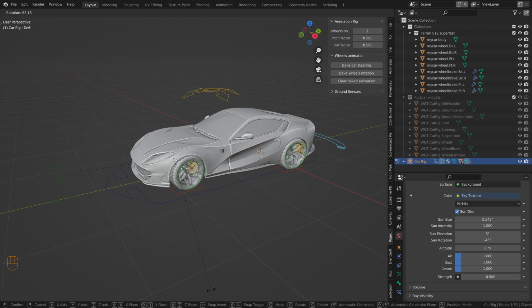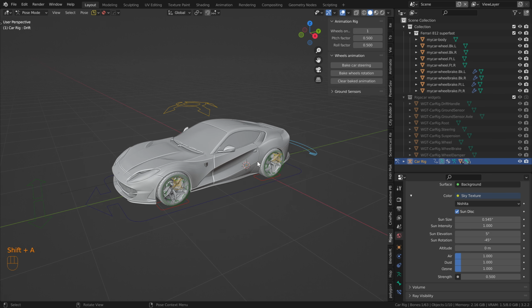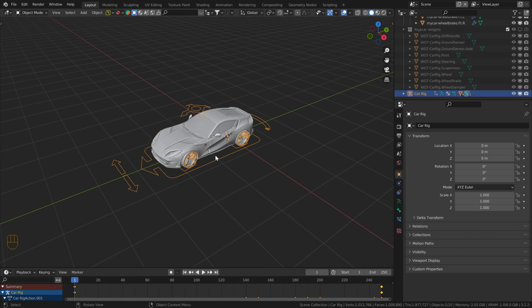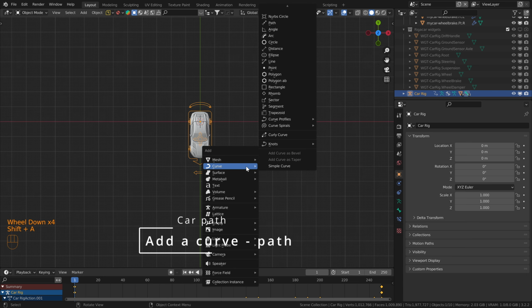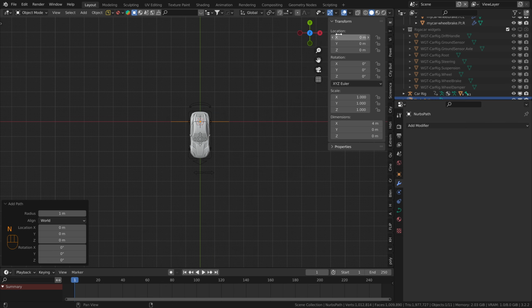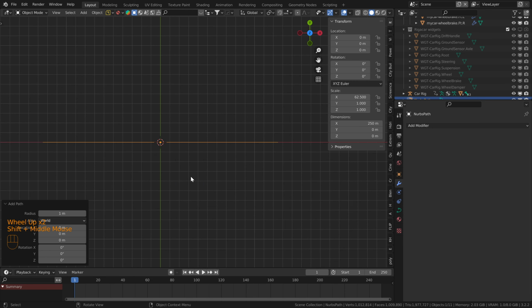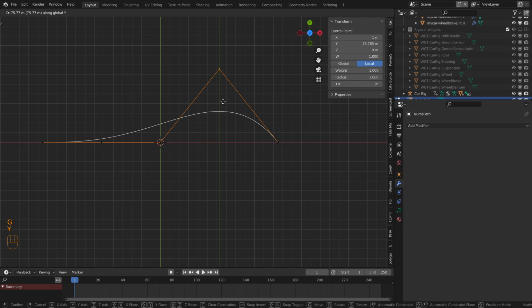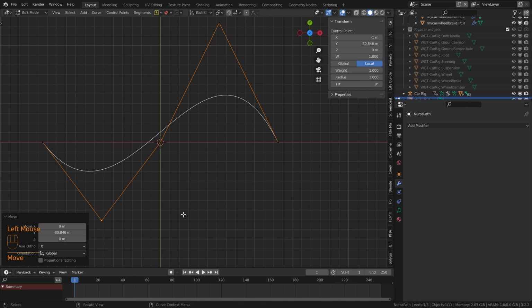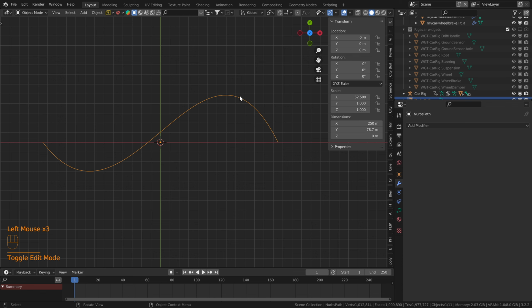Let's animate this car along a path and utilize these Rigacar widgets to fine-tune the animation. Let's press Shift A and add a curve, path, and increase the X dimension to 250 meters. While the curve is selected, let's tab into Edit mode and move the control points to model our car path. Once done, press Ctrl A and apply all transforms on the curve.